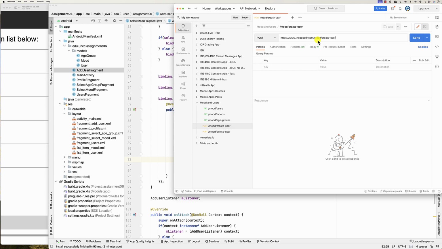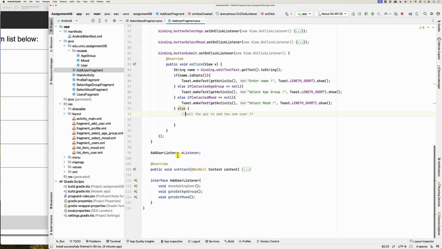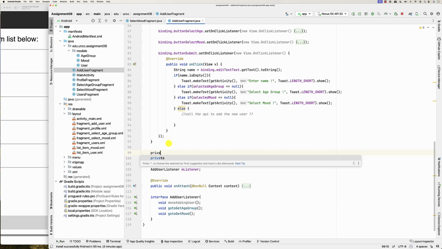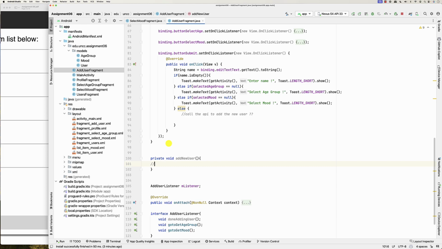This is the URL. I'm going to copy that from here. Here's the URL that we'll need. So basically, let's say we go in, and I'm going to do this. Private add new user. Let's see what kind of parameters we're going to send it. And it's void. Okay. This is the URL that we're going to use.